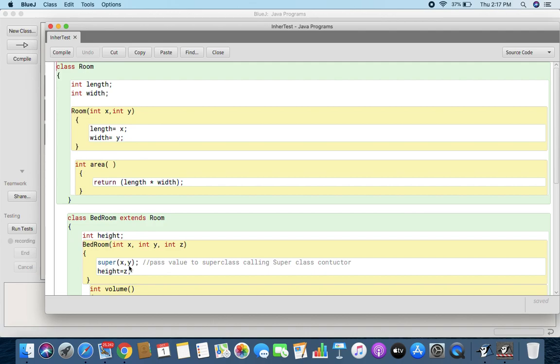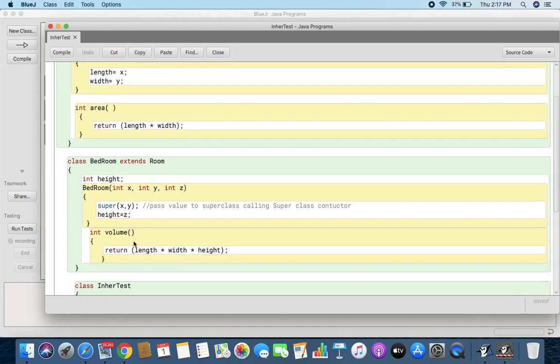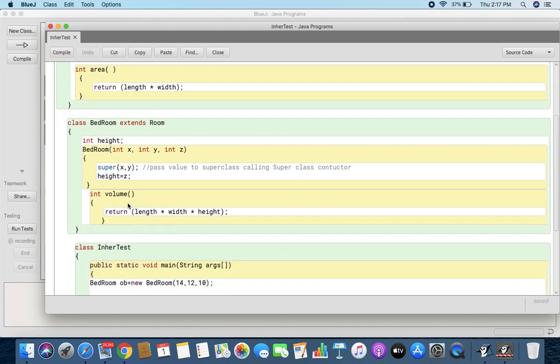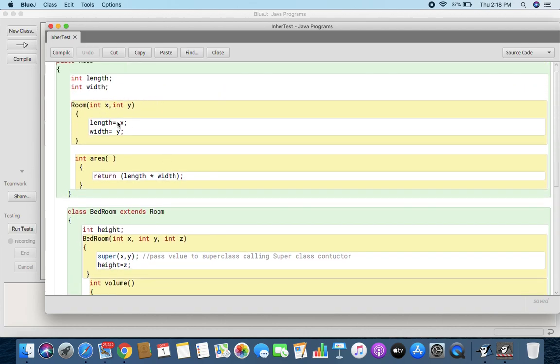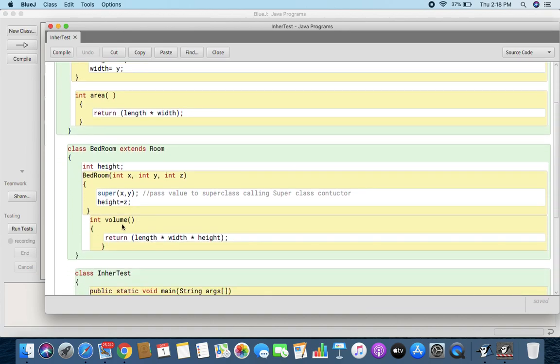So I hope that you must have got this point. Now we have another method called volume, which is again returning a value of type int, and is doing nothing but computing the volume by multiplying length, width, and height. Although length and width belong to the superclass, they will be available in the derived class, because we know that the members of the superclass are inherited by the derived class. So we have computed the volume also.